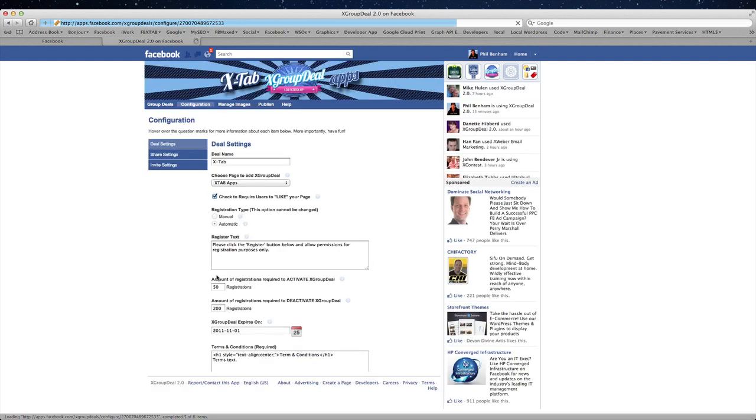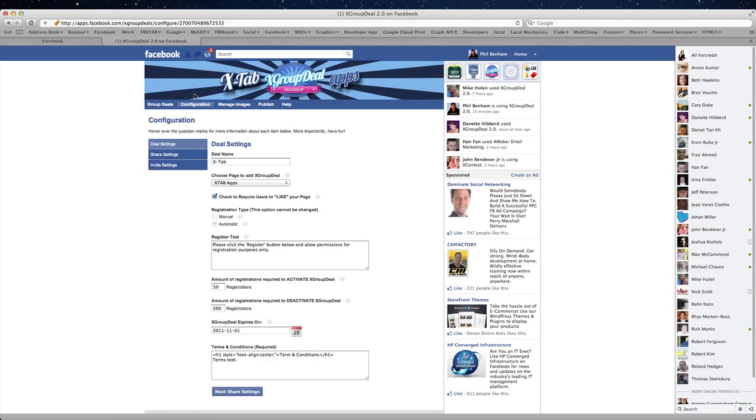If we click Edit, we'll be able to get into that area. Once we're here, there are three different main areas that you want to consider. There's the Configuration tab, the Manage Images tab, and a Publish tab. And these are all very important tabs. In the Configuration tab, we'll see that there's Deal Settings, Share Settings, and Invite Settings.